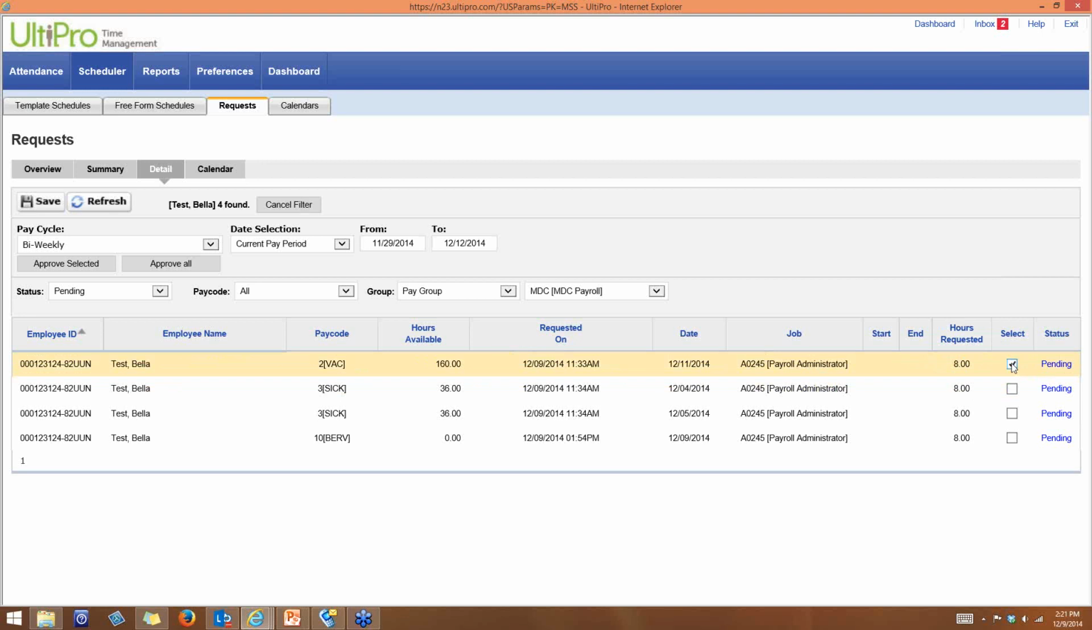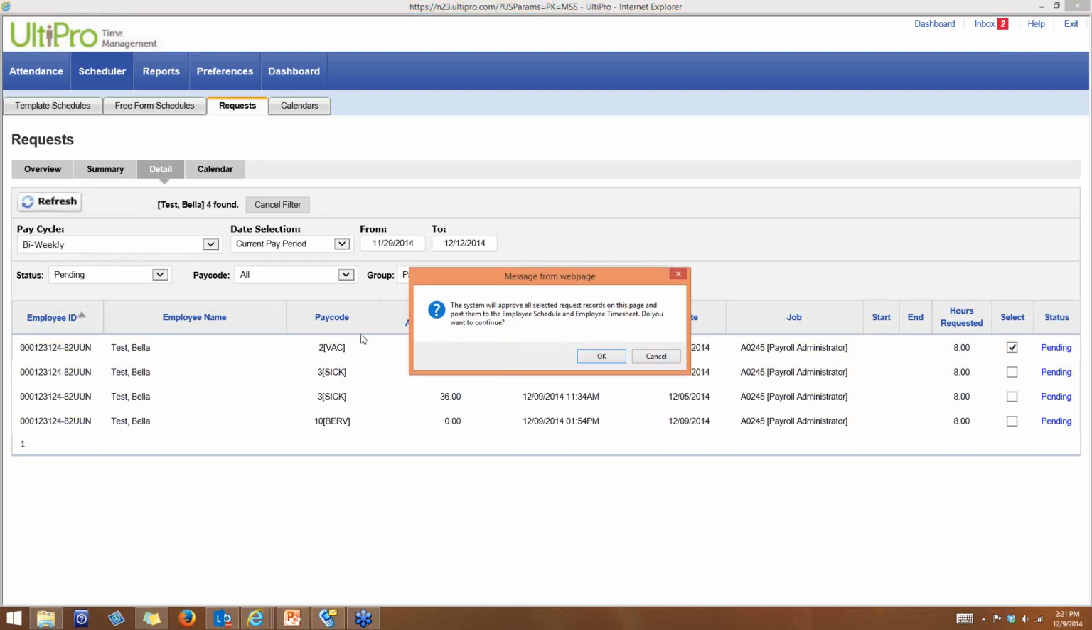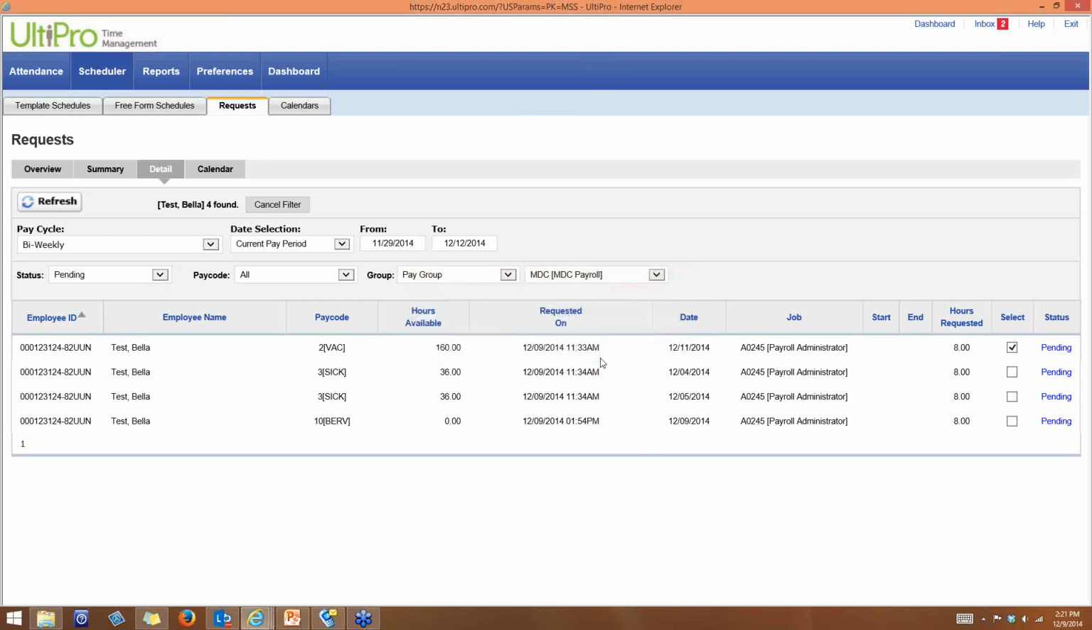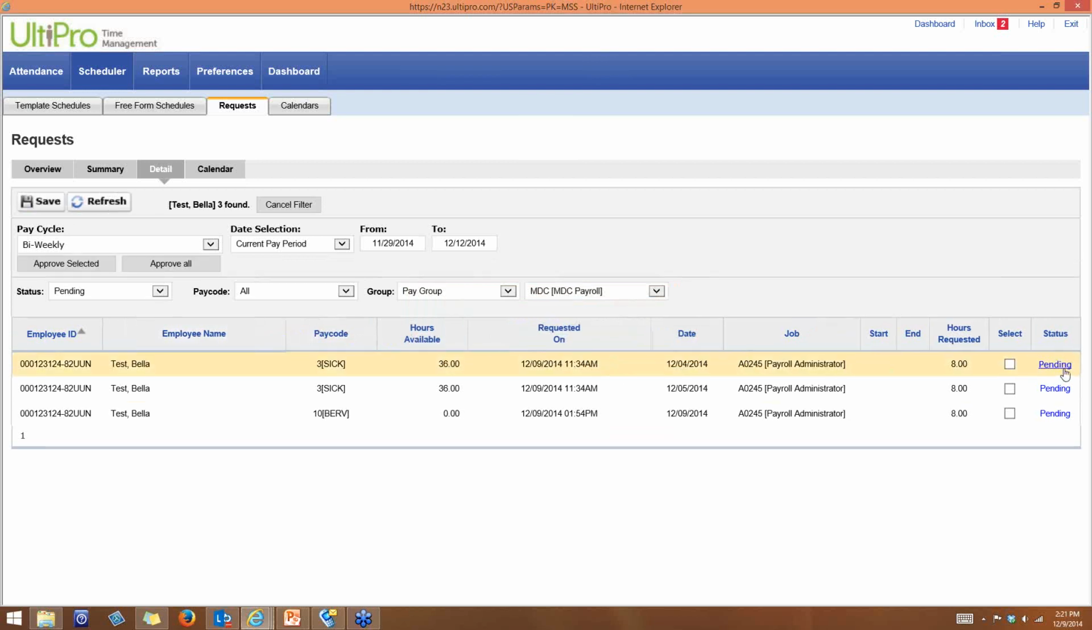I can actually select that row and choose Approve Selected if I would like to. You will receive notification, if you're approving a time off request and the employee has hours available, that it will immediately post to their timesheet. Notice nothing has changed yet. Now it's gone. So once it actually processed it, it disappeared from my page. So that was one method of approving a time off request.